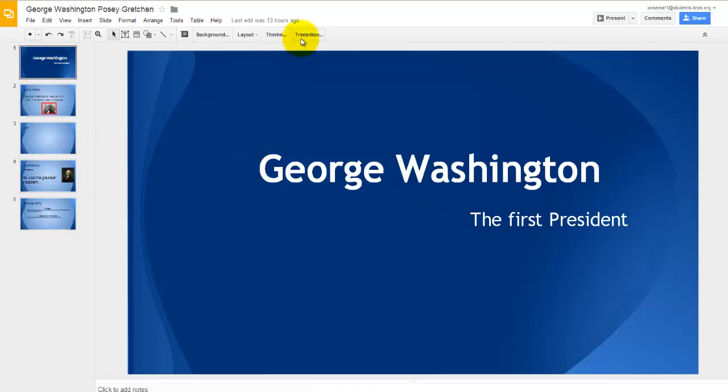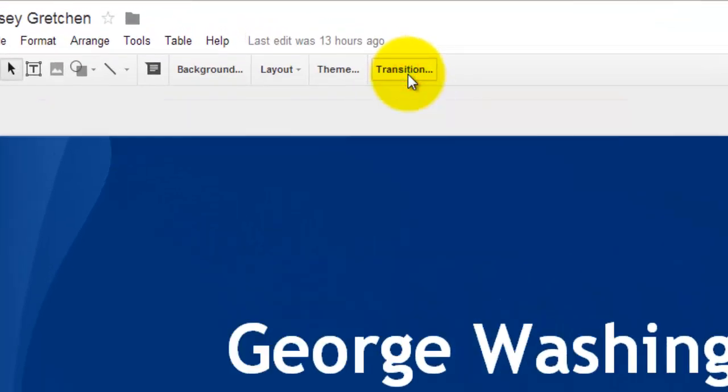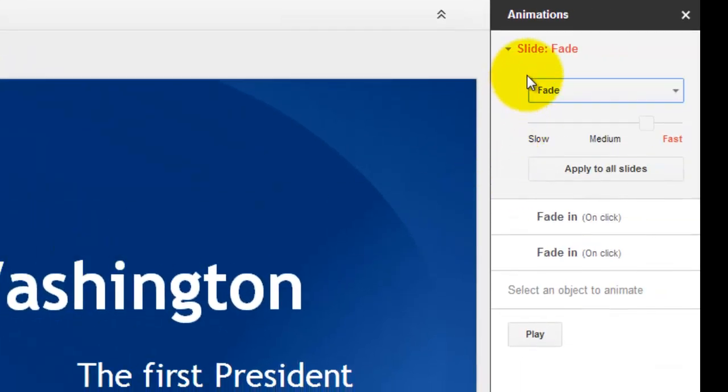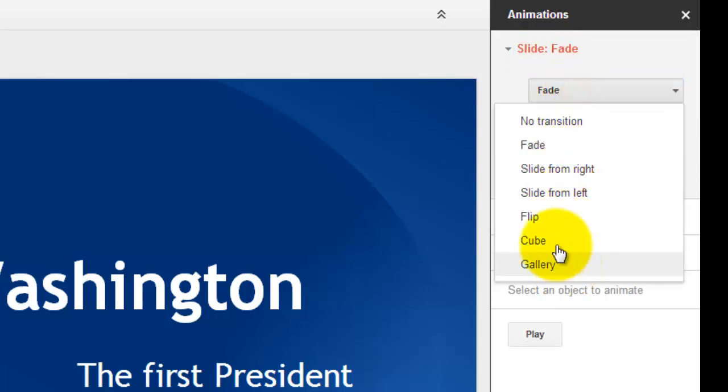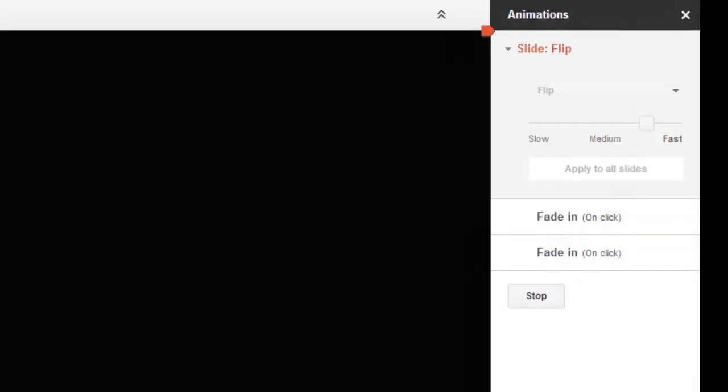I'm going to come over here to the top where it says transition. Now a transition is just like pixie where it's going to go from one slide to the next. How do you want it to go? So when you come over here, the transition toolbar or sidebar comes open, and you can choose the different way that you want the slides to transition. You can flip, you can apply it to all slides, you can play it to see what it looks like.